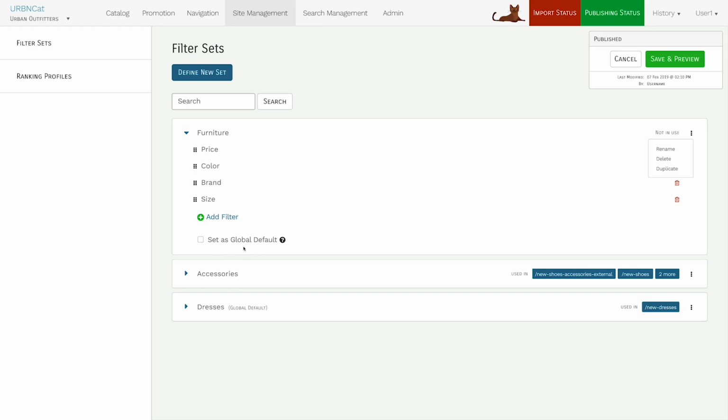I added this option to check a set as the global default, and when checked, all categories, old and new, would automatically have this filter set assigned to them if they don't have one already assigned to them.